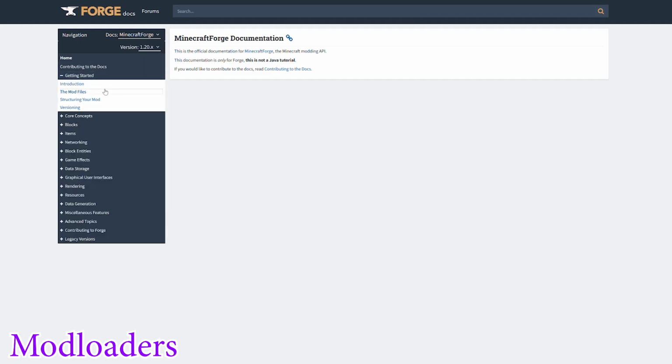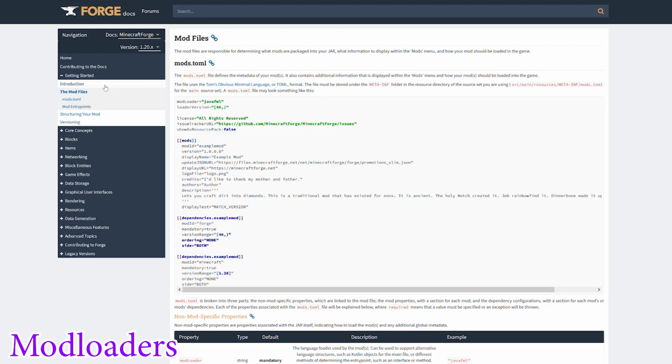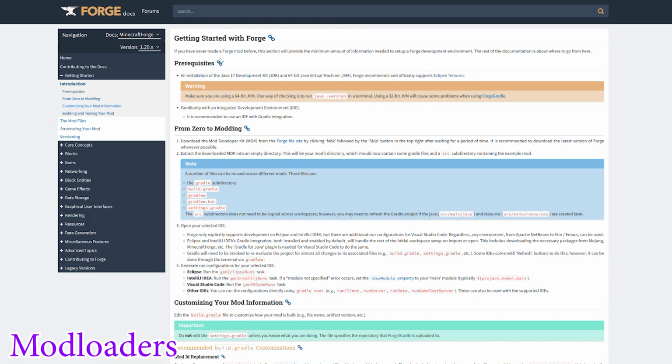Fabric is lightweight and easier to develop for and has a large amount of client-side mods. However, it lacks the amount of content Forge has. Forge is significantly older than Fabric and has almost always been considered the go-to if you want to play large, feature-rich packs. However, Forge is hard to develop for.